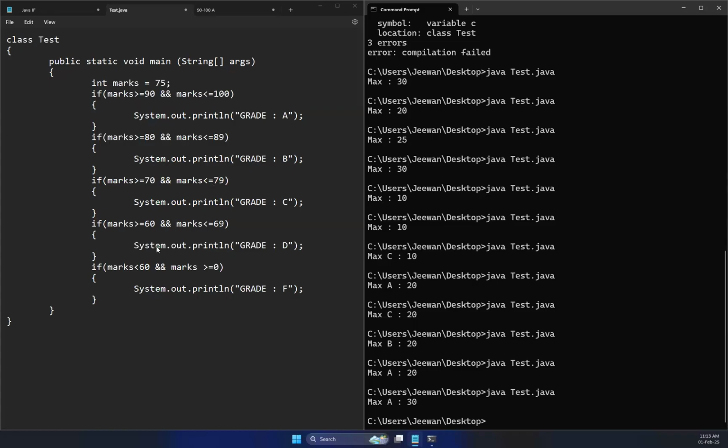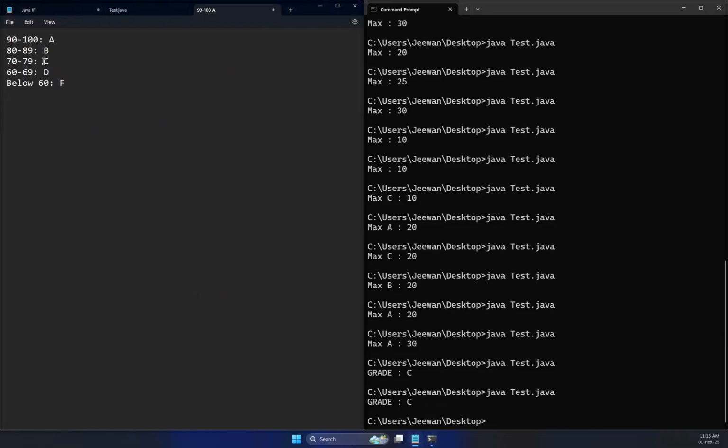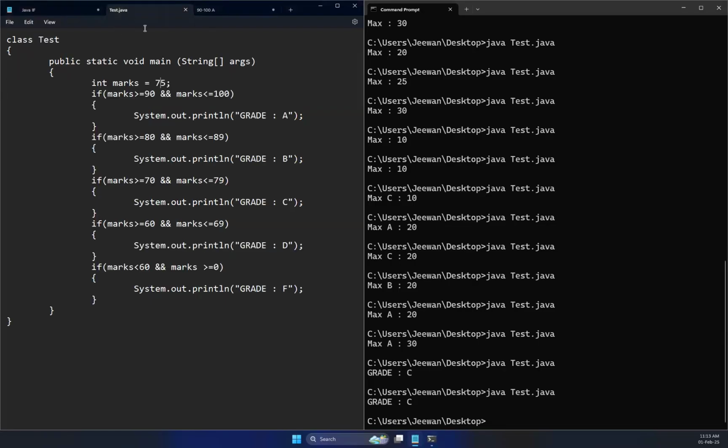Works. Okay, let's save this and let's run it and see. It says mark is 75. So the question is 70 to 79, it should be C. If it is 85, it has to be B. If it is 45, it has to say fail. 45 has not updated, no?